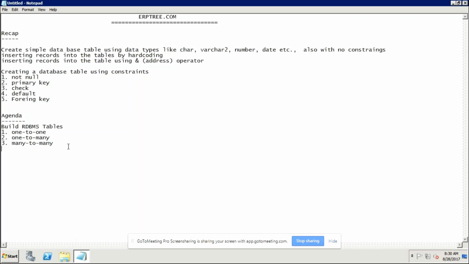Today we are going to discuss the one-to-one table, how to build a table with a one-to-one relation. Always remember, one-to-one means there are only two tables. One is the primary table, or you can call it the master table, and the other one is the child table. We build the relation between the two tables: the master table and the child table.